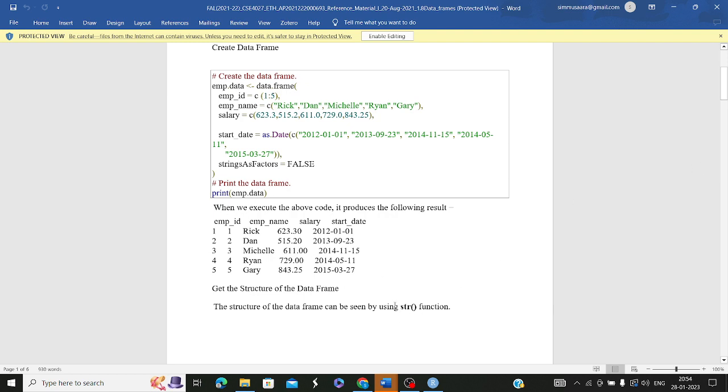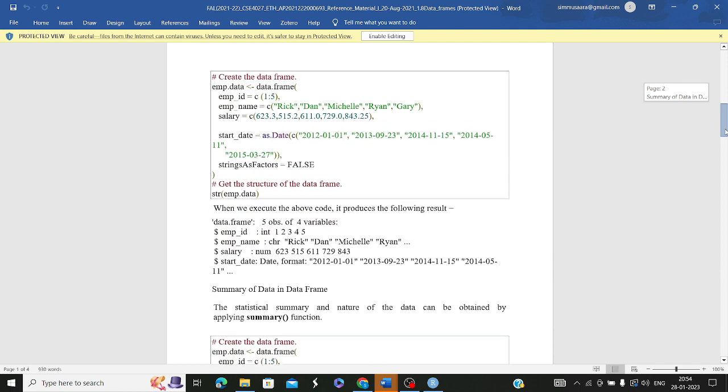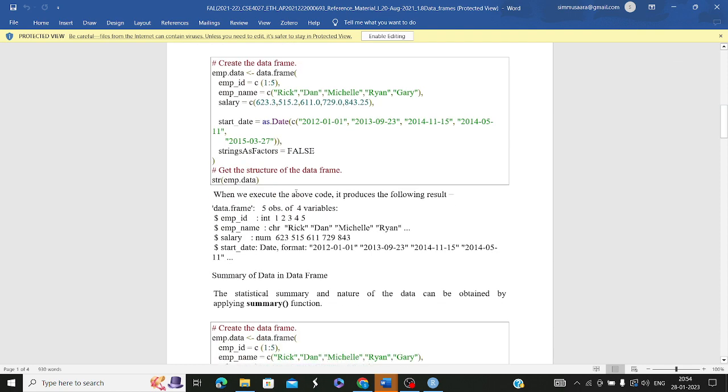To get the structure of the data frame, you can use the str function. The str function will give you the structure of your data frame. This is str of emp.data. You see in the above code, this will be the structure of your data frame. Its structure contains your data types followed by all the elements. It also gives a holistic view, like how many rows are present in your data frame and how many columns. Observations stands for the number of rows, and variables stands for the number of columns.